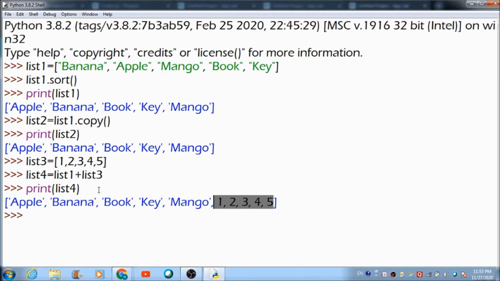Now let's talk about one more method, that is append. For doing that, we have got two lists right now, three lists. So we are going to take list 1 and we are going to take this list 3.